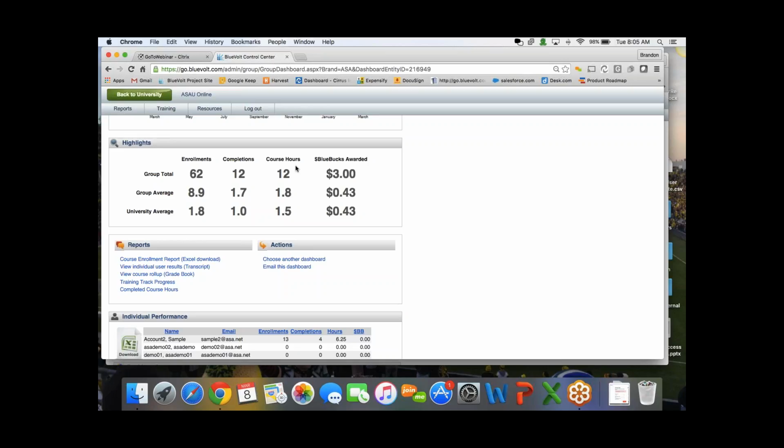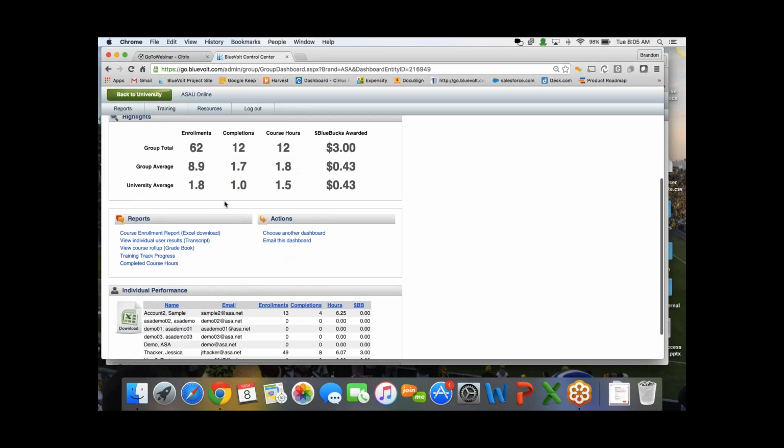The group average is a per month number, so this is the number of enrollments per month, and the number of completions, and blue bucks, being the rewards that manufacturers provide onto training. And then you've got a university average, so you can see how your group of users compares to other groups in the overall university usage.